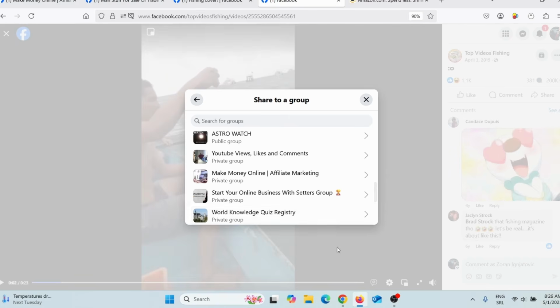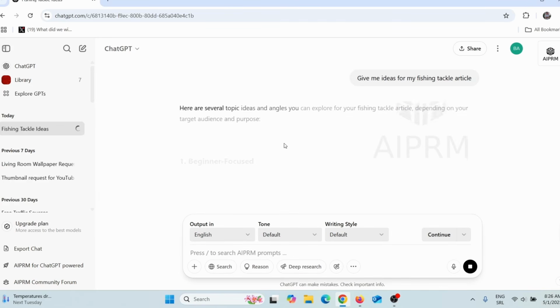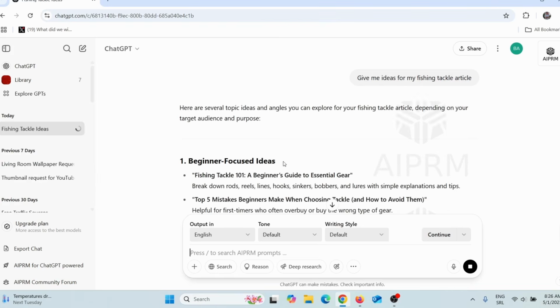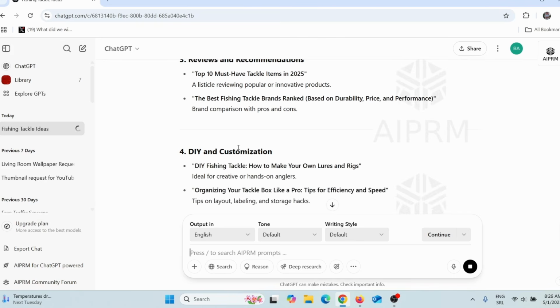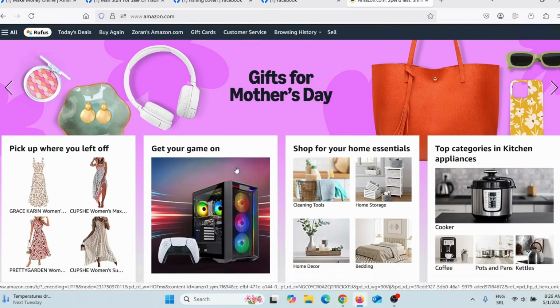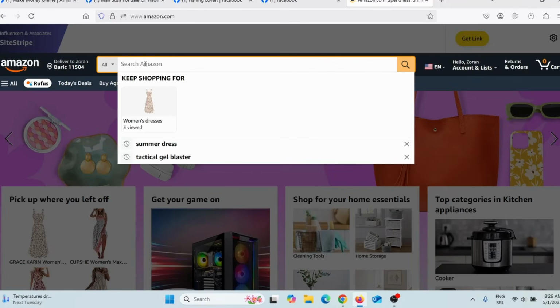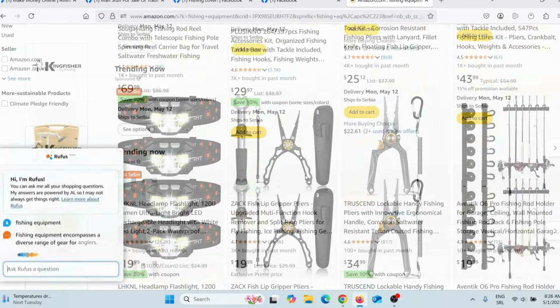But how do you actually make money with Facebook groups, with such a big Facebook group? So what I do, I actually go here on ChatGPT and I tell it something like this. Give me ideas for my fishing tackle article, okay? And then press enter. And now ChatGPT will give me some ideas. And then I will choose one of these ideas and I will tell ChatGPT to write me an article for that idea. And then I would simply go here on Amazon and I would find that fishing equipment.